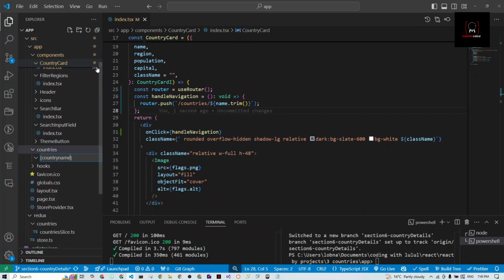If this looks strange to you, this is called dynamic routing in Next.js. When you do that, the square bracket with the name inside, that means that name inside is a dynamic name. In your path, it will not be /country name, it will be / whatever the actual country name is, like country/Australia, like I said, or country/Egypt. So this is called dynamic routing.